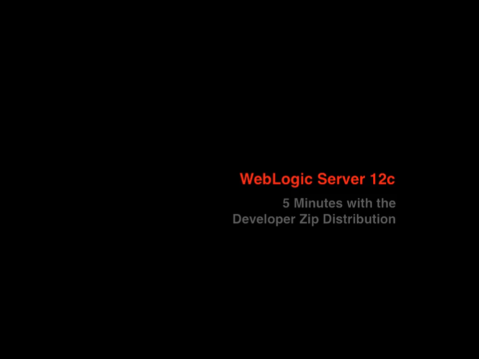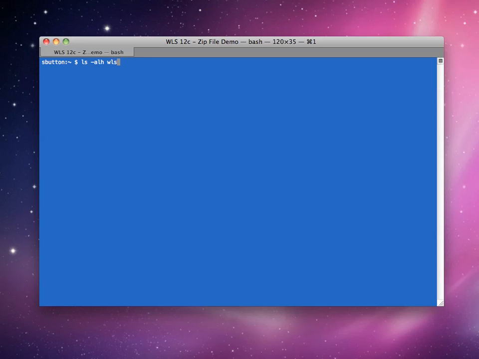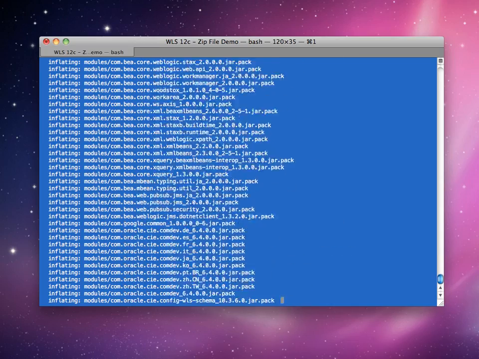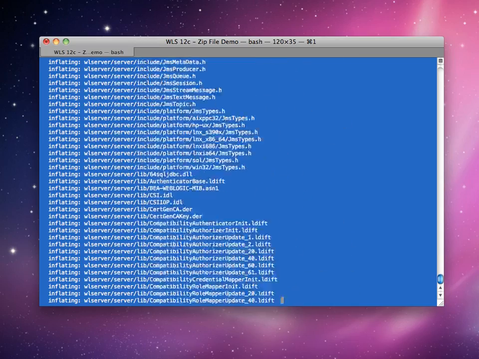Today in this screen cam, I'm going to do a quick demo of getting the WS developer zip file distribution up and running. Assuming that you have the zip file distribution downloaded, the first thing you're going to need to do is create a directory and unzip the contents into that directory. Worth noting here is that the 12.1.1 zip file distribution is now 164 megabytes in size.